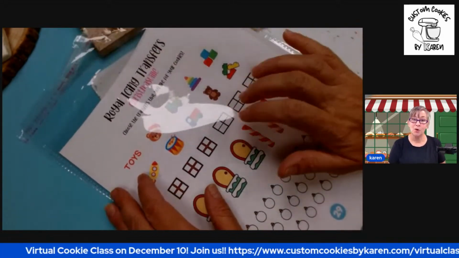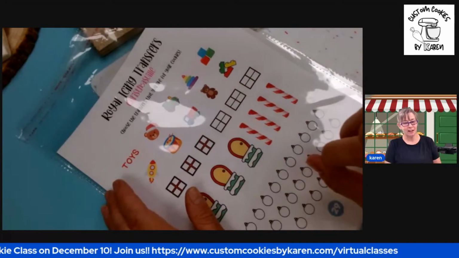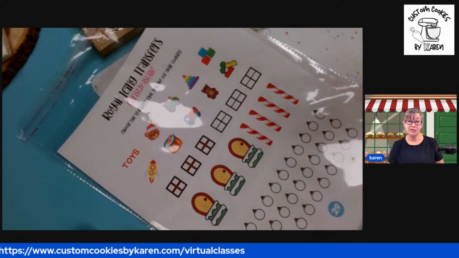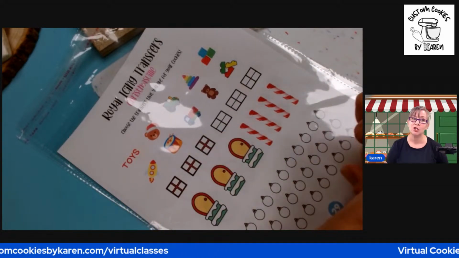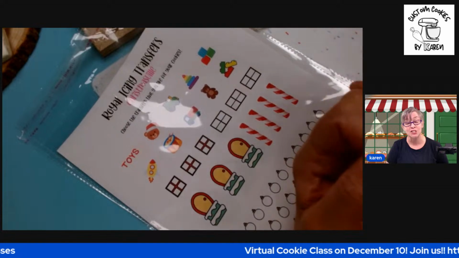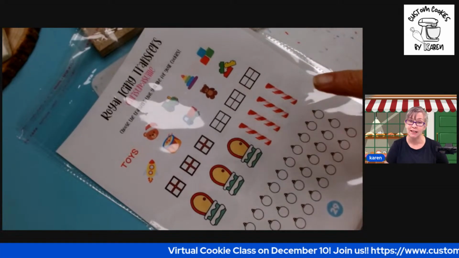We are going to make some royal icing transfers for cookie class. It's coming up. And I figured I would go ahead and stream here on YouTube, my Custom Cookies by Karen Facebook group page, and our Christmasville class.